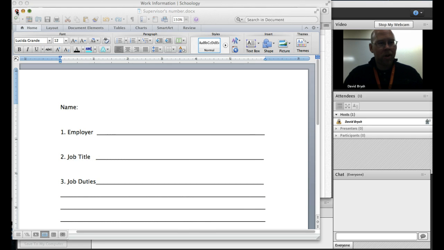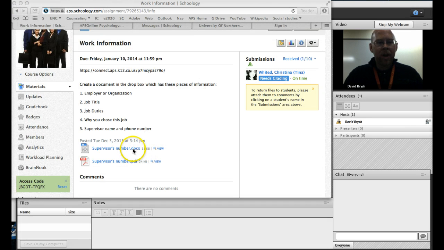But remember that when you turn things into the Dropbox, a docx is fine, a PDF is fine, a .txt is good, or a .doc is good. But ODTs, we can't open. So if you're using WordPerfect, that's a program that only WordPerfect computers can open, and we don't have that here. So it needs to be a .doc or a .pdf or a .txt, although you probably know that if you've turned things in before. All right, and that is the work information, piece of cake.